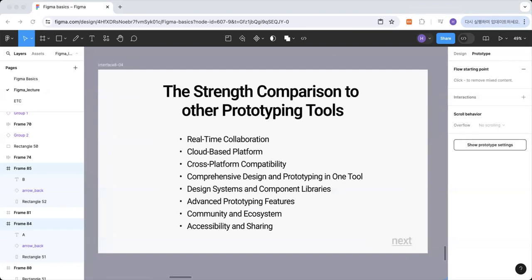Now, let's dive into what sets Figma apart from other prototyping tools. While there are many excellent tools out there, Figma has several strengths that make it a standout choice.